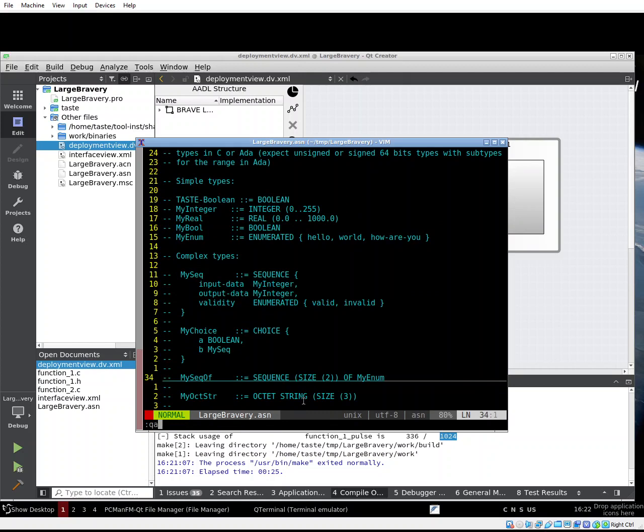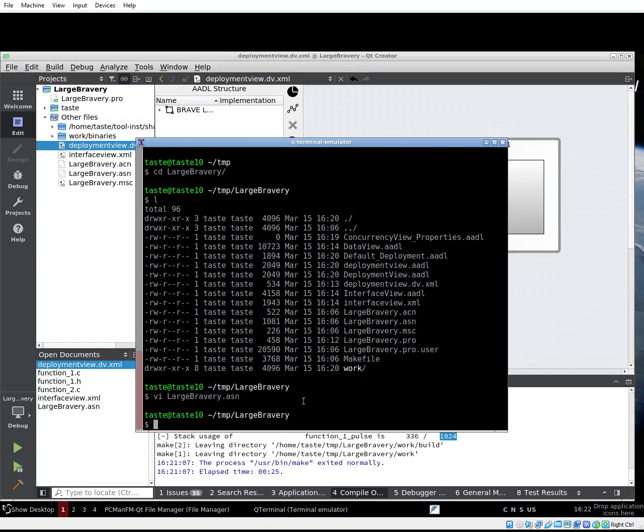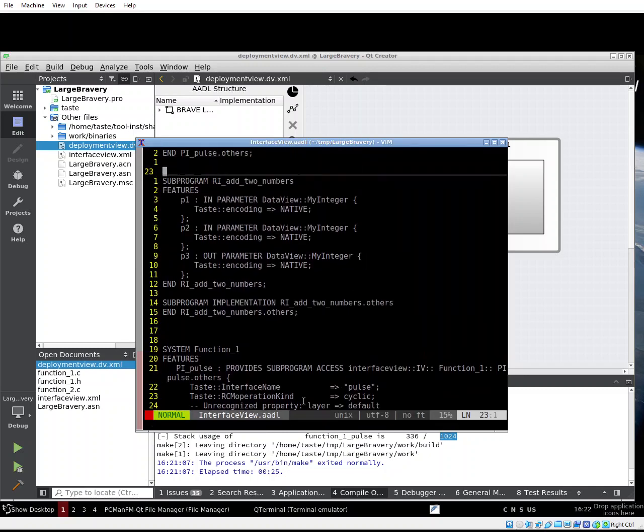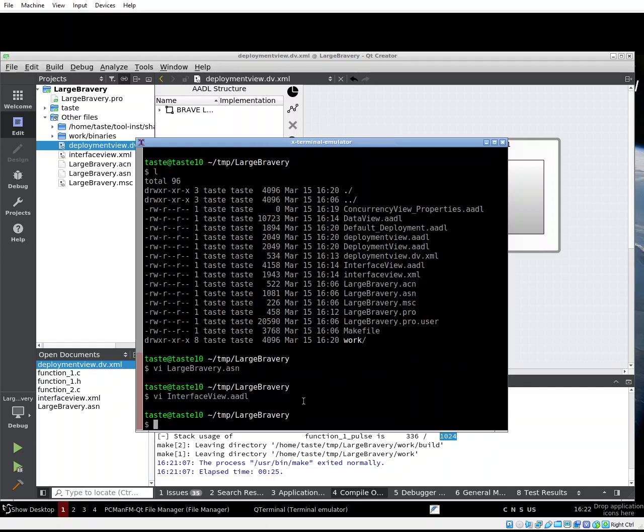This is relating to the types necessary in my design. And the corresponding interface design is in my AADL, the Architecture Analysis and Design Language, which is another standard. So you can see here that what we described about the add two numbers is formally translated by TASTE into the corresponding AADL file. So everything you see on the graphical user interface has a one-to-one correspondence with a formal, strict language parsed by machines, whether it's ASN.1 or AADL or whatever.